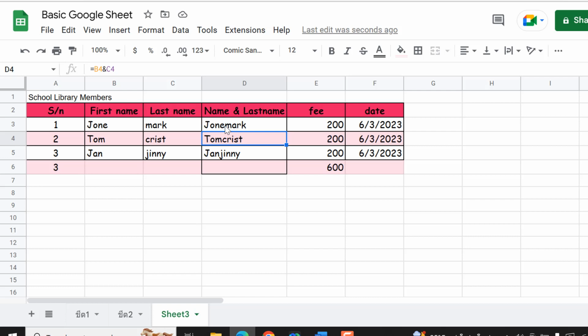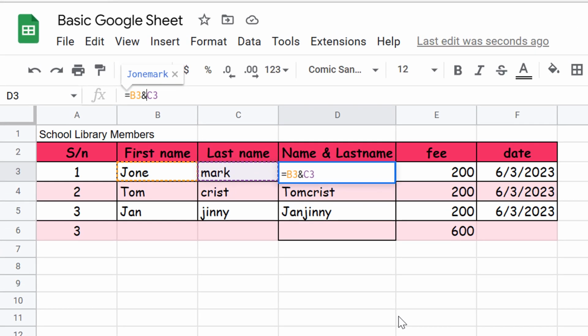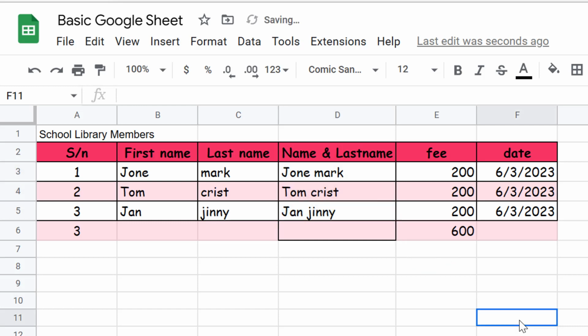So let's try to edit the formula a little bit here. You can use a double quote and space bar here. After that you add more ampersand here. You hit enter. Okay, you will see on D3 the names Joe and Mark are separated. One more space bar, and you can make a copy of the formula here.